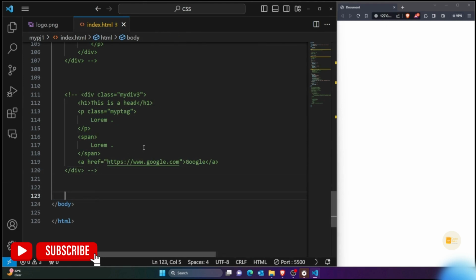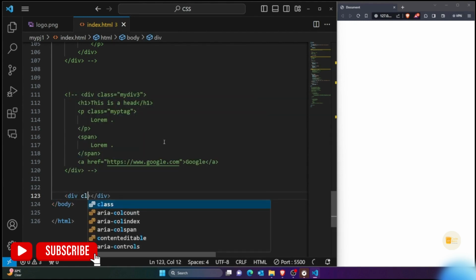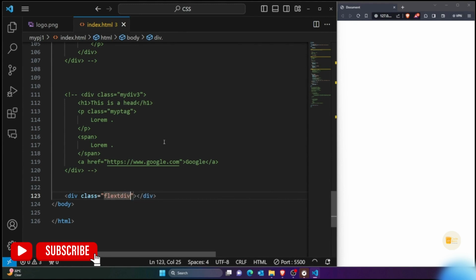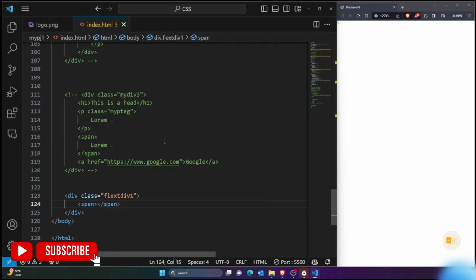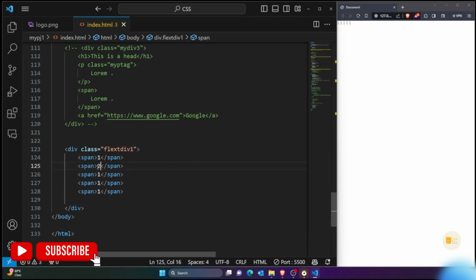If I give you an example, say we have a division here, and I'll call it flex div 1. Now inside this I'm going to give some span tags, which would be taking some very limited amount of space. So let's do this. If I press Control C and paste everything, you can see I'm just giving some numbers to this and I just want to style it.